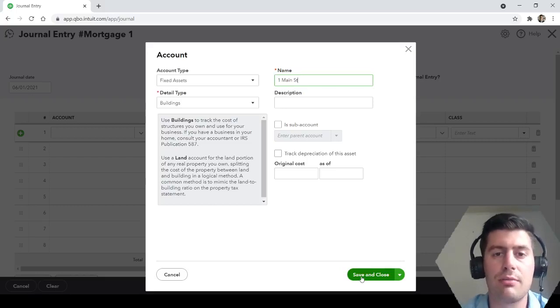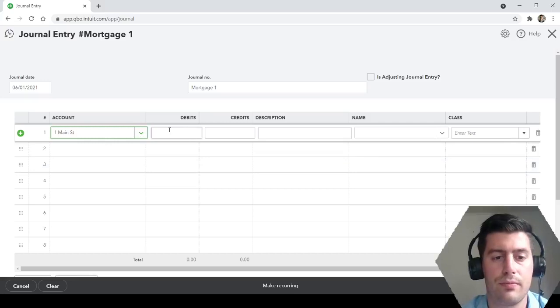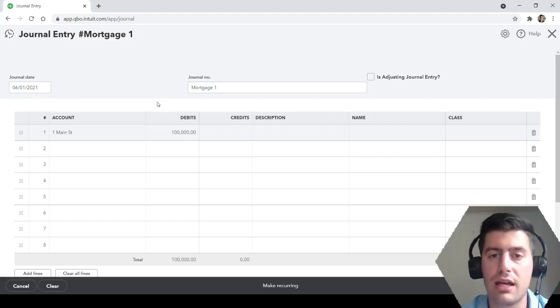So we're setting up a new chart of account here. Fixed asset, building. The address is 1 Main Street. Now, the value of the property is $100,000. I'm not going to get into splitting up the value of the building and the land, but you will want to do that. Typically, I see 75-25, so if it's $100,000, 75% of the total value would go to the building, 25% would go to the land.